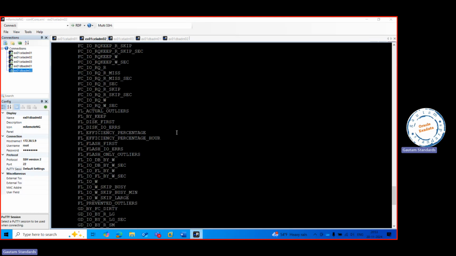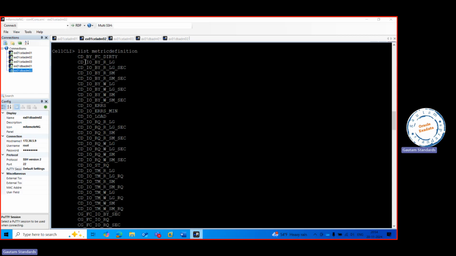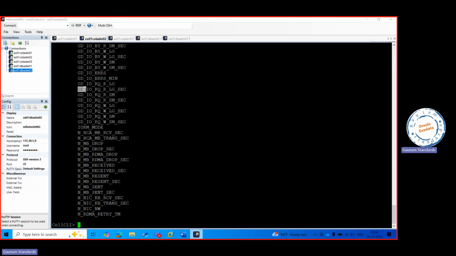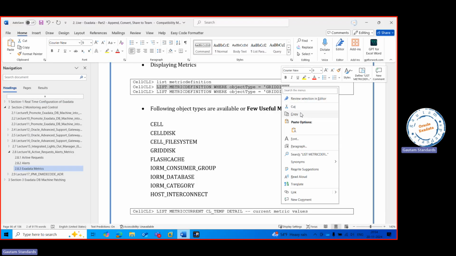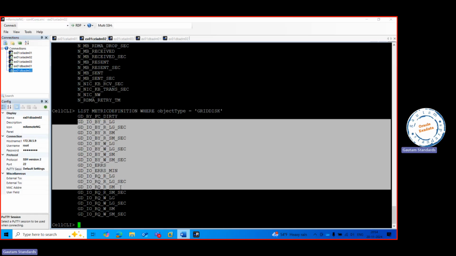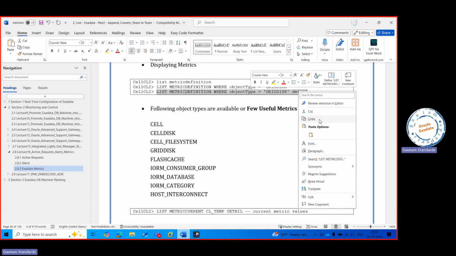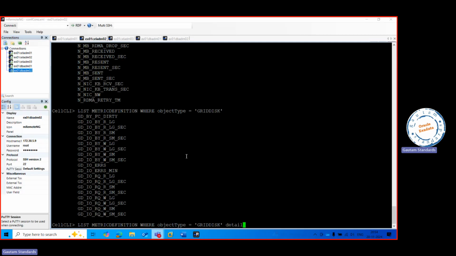See, these are all the metric definitions. Some are related to cell disk, some are related to grid disk, GD for grid disk, like this, right? So if you want to see the metrics related to the grid disk, you can issue this one. These are all metrics related to grid disk. And if you want to see what all the columns are, then you can see detail.